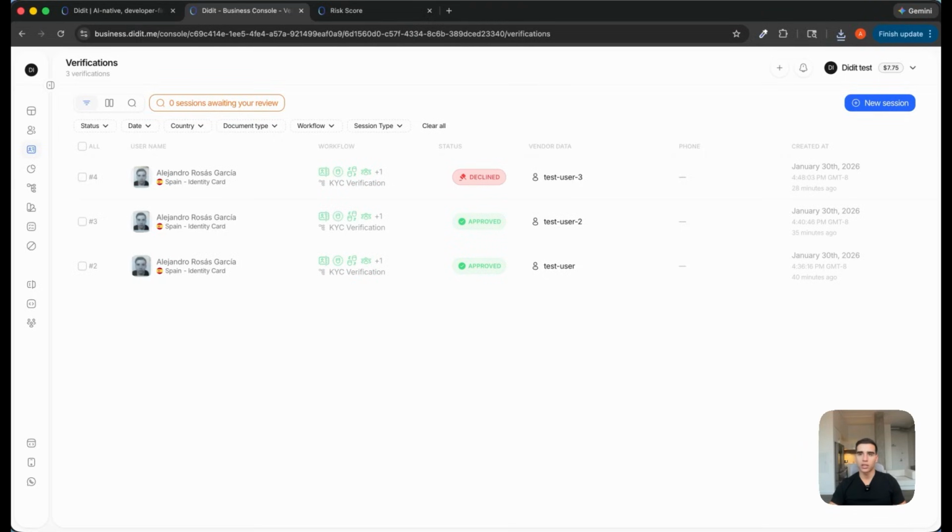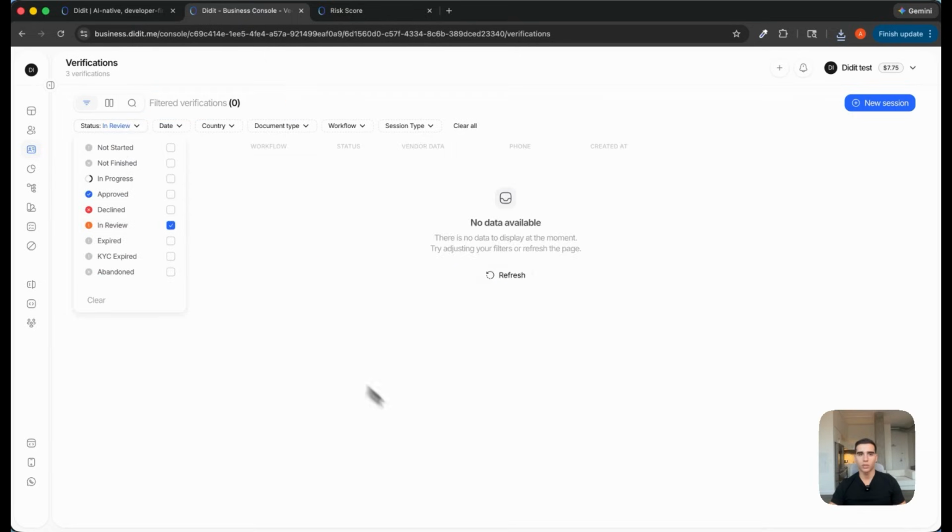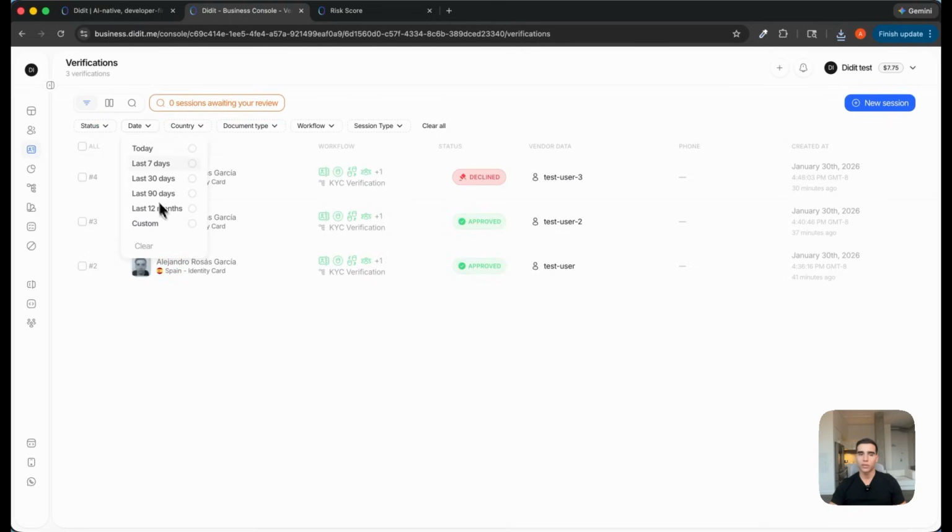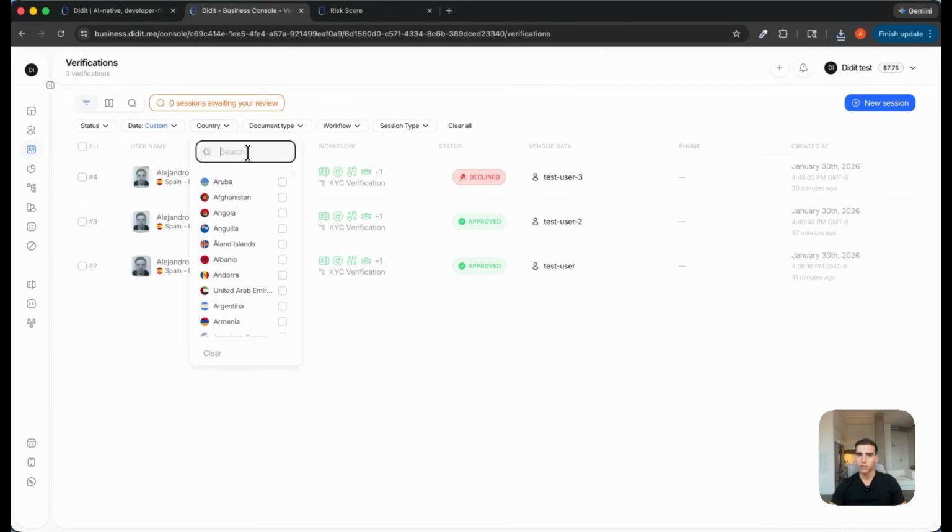Here in the verification list, we can do multiple things as well that are very helpful for reviewing sessions. So we can filter by the status. Maybe you only want to check which sessions are in review. In this case, I don't have any. You may want to filter by date, maybe by a custom date as well. You can filter as well by country. Hey, maybe you want to check only people from Spain. In this case, this. You can check as well.